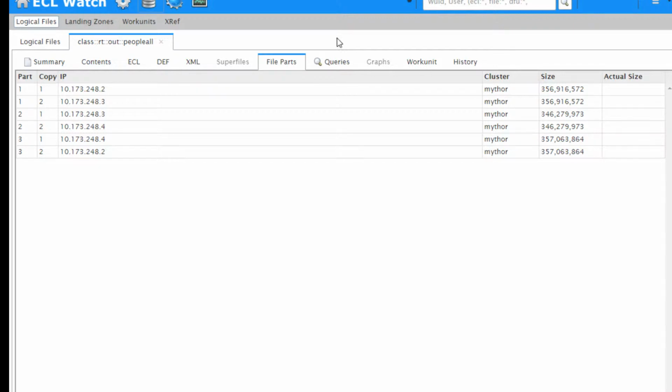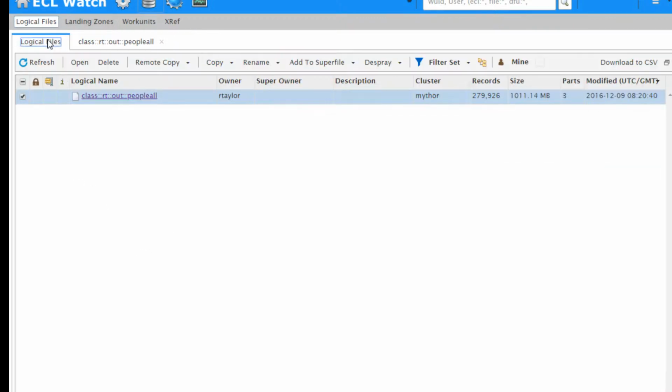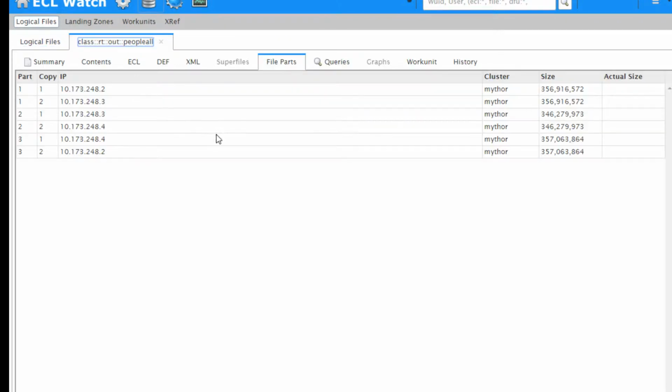So here we have a file full of people information. It's only a gigabyte in size, so it won't make things run quickly, as it were, but it's big enough to demo, and it's all nicely distributed. It's a 3-node cluster, this one, with replication on, so you can see there's duplication of data across different nodes. And let's just see if we can mine some data from this.